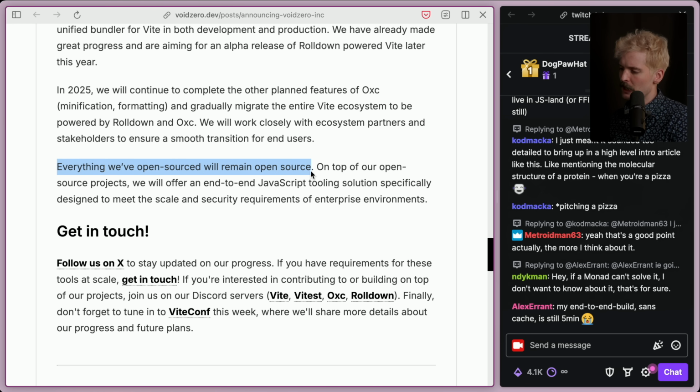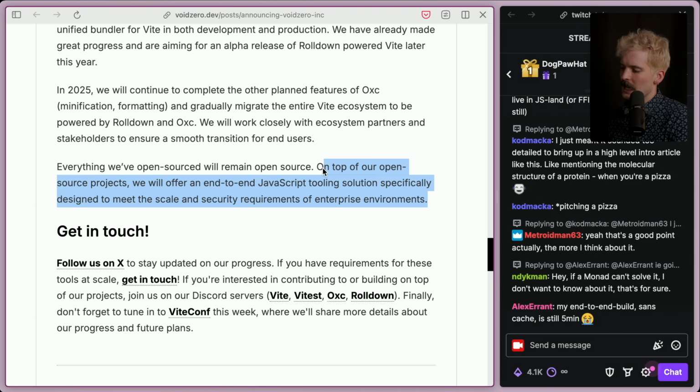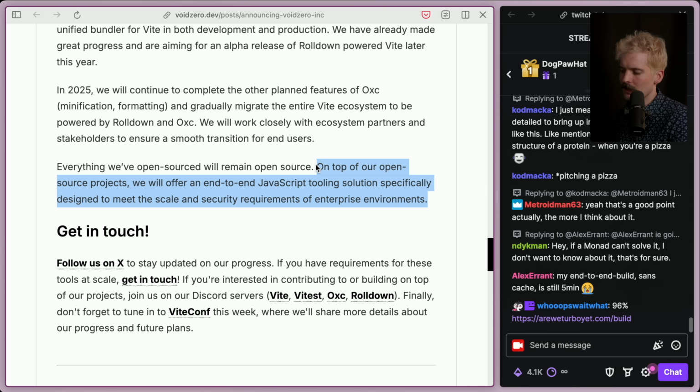Everything with open source will remain open source. On top of our open source projects, we'll offer an end-to-end JS toolchain specifically designed to meet the scale and security requirements of enterprise environments. Interesting. So they're going to make a separate closed source tooling solution for enterprise companies to meet their security and scale requirements. Very interesting.